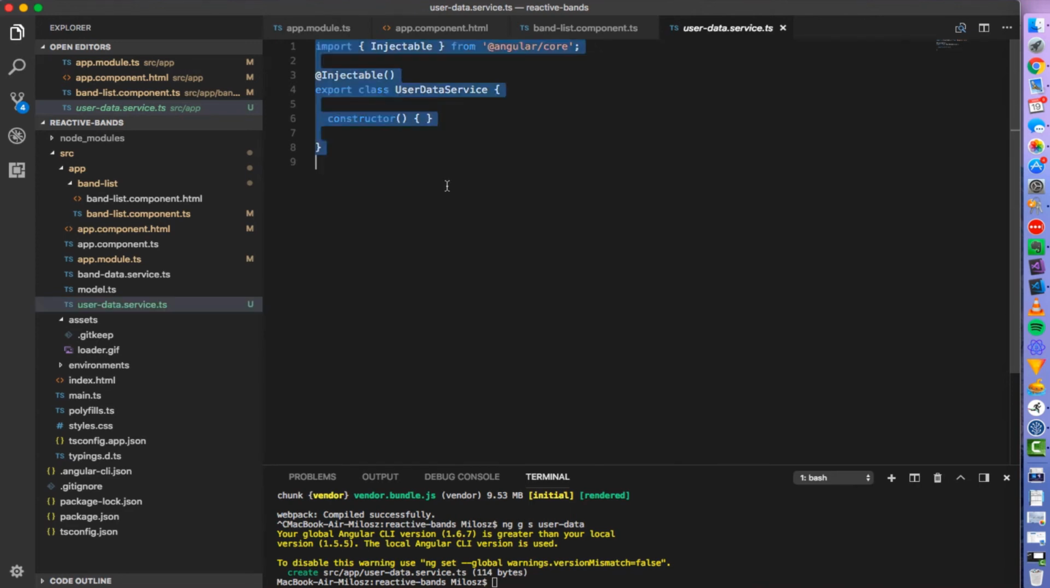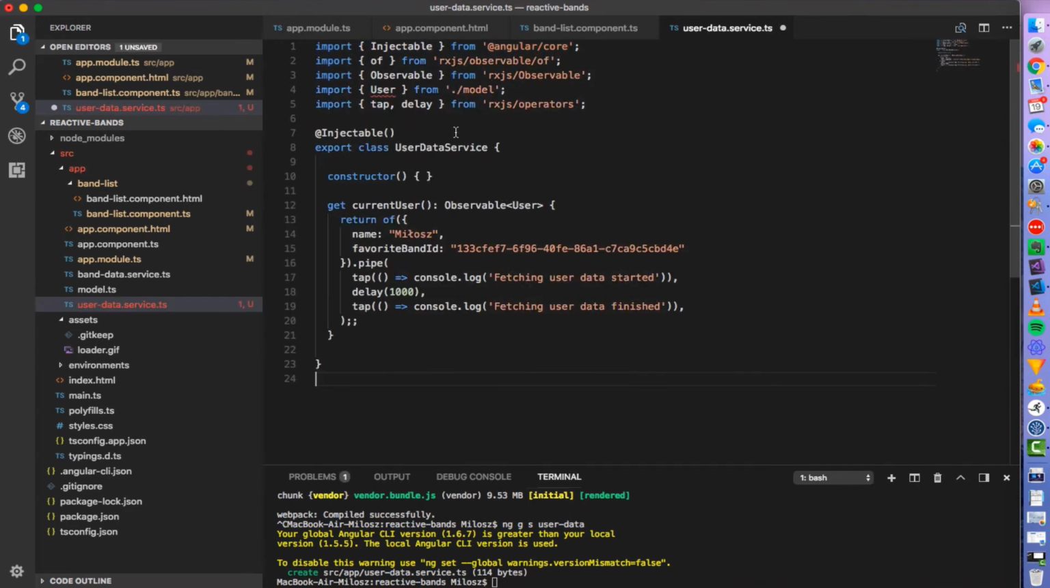I will just paste the code of this because it is not really interesting for our explanation of RxJS. So what we have here is a service which has the current user property, which returns an observable of user. We will define it in a moment. And we simply return a fixed user with some delay.